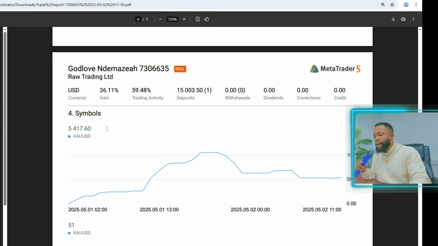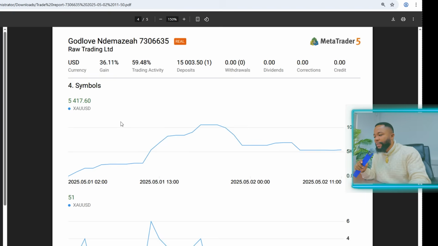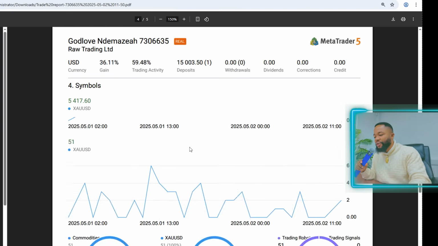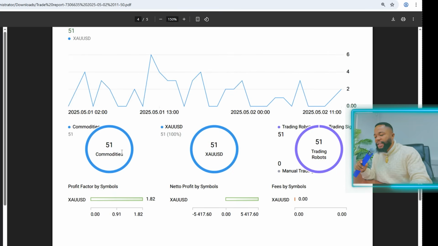Continue going down. Symbols, you can see symbols 100% is XAU/USD. All right, that's it. Commodities. This account, the automation or the robots on this particular one, they're strictly managing commodities.